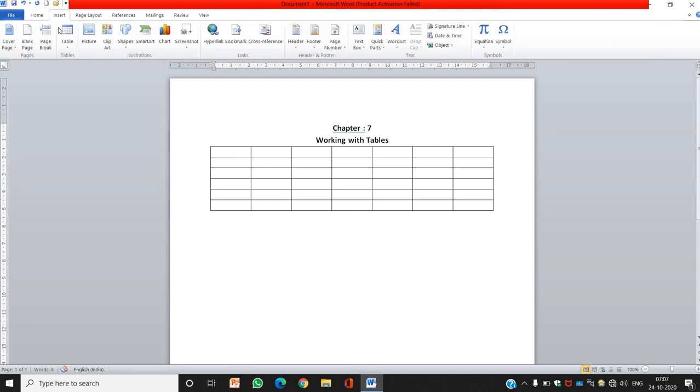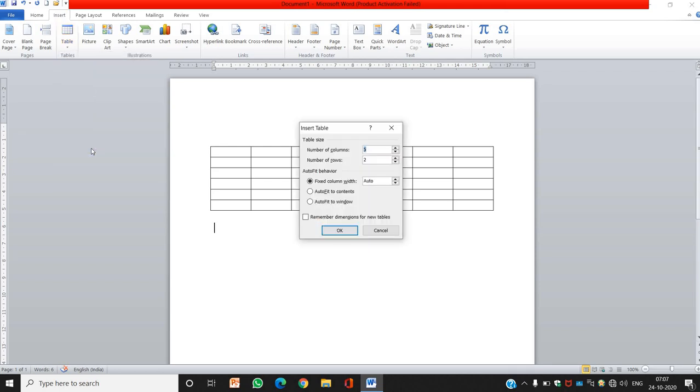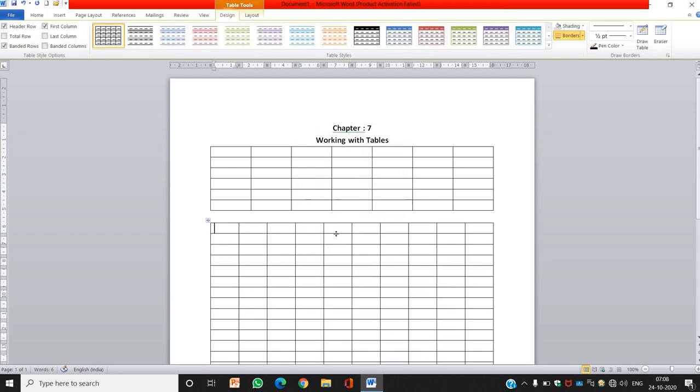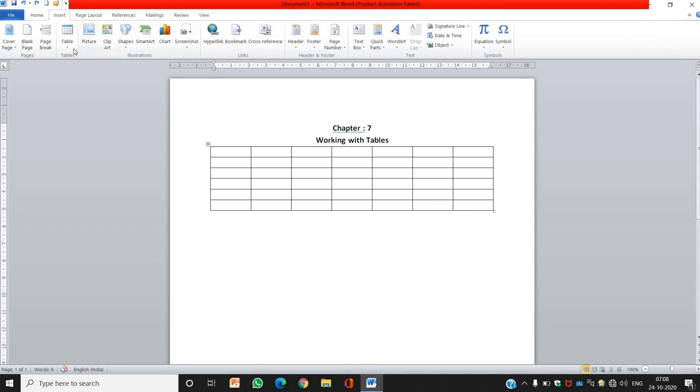The second option is to click on the Insert Table option. When you click on the Insert Table option, one box will appear. In that box you have to write the number of columns and the number of rows and click OK. So this is the second way. Undo. Next, the third way is draw table.